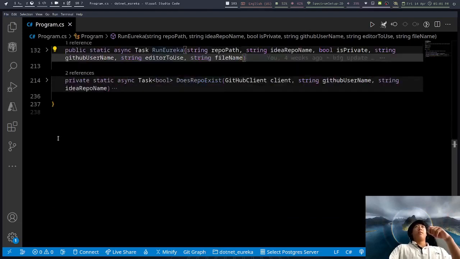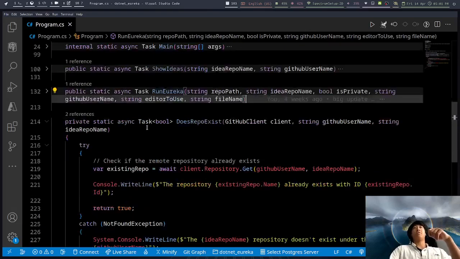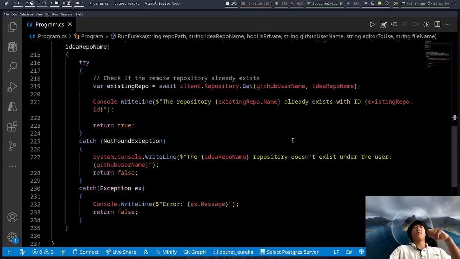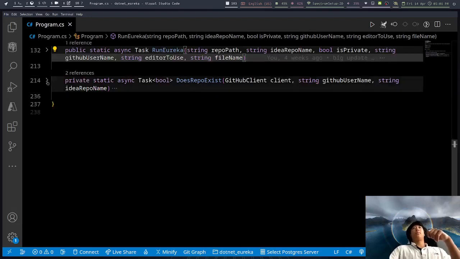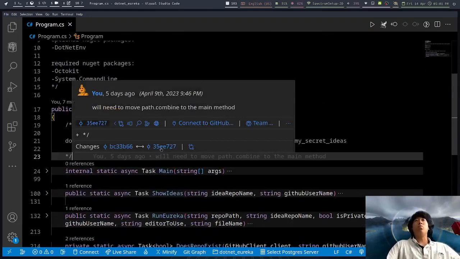So yeah, and then that's pretty much the meat and potatoes of the program. And then this is just the method that I used earlier to check if the repository exists. So yeah, and when I tested it out, everything seemed to be working.